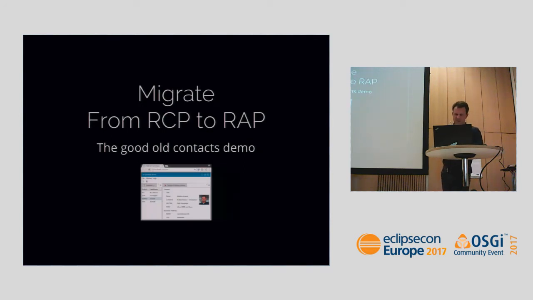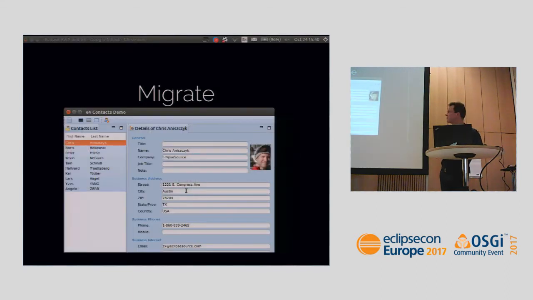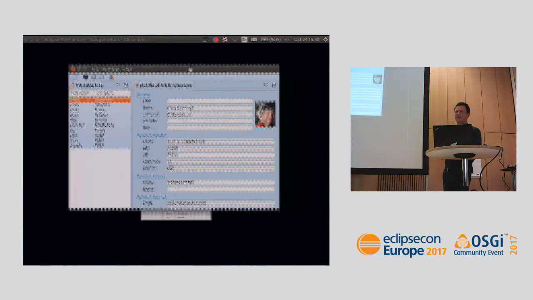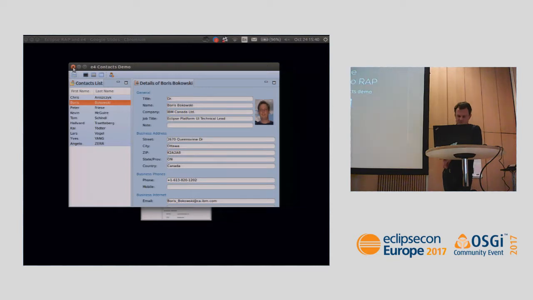A third demonstration. Maybe you know this old context demo. And when I was looking for an example last weekend, I thought this could be a very good example to migrate this existing RCP application to RAP. So this is the RCP application. It's a couple of years old. Nothing special in there, but it uses a lot of E4 concepts.